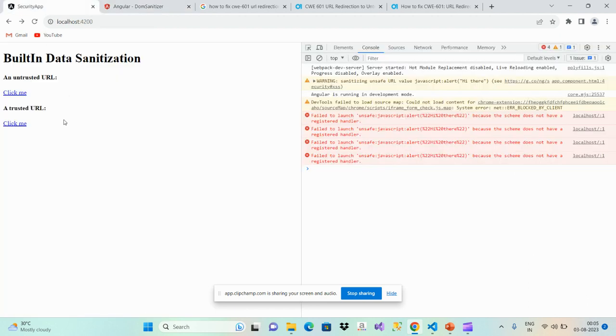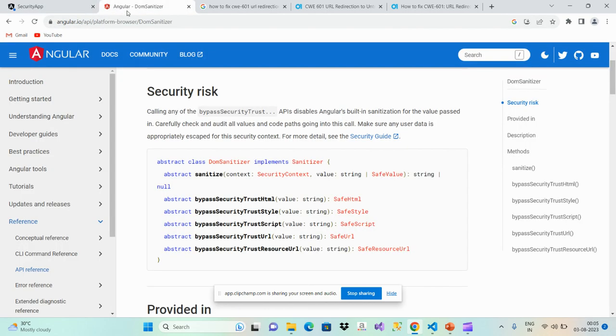But by using these methods, bypassSecurityTrustUrl and the others, we are telling Angular that the value we are using is a trusted source. We can trust those values. So it will explicitly not apply the inbuilt data sanitization, and when I click here, it will show us the pop-up. So to handle these kinds of scenarios, we have to use the DomSanitizer class, and as per our requirement, we can go for the different methods provided by the DomSanitizer class.